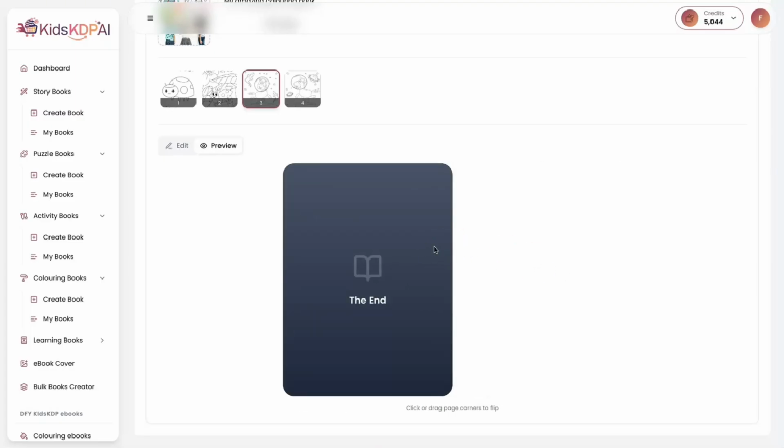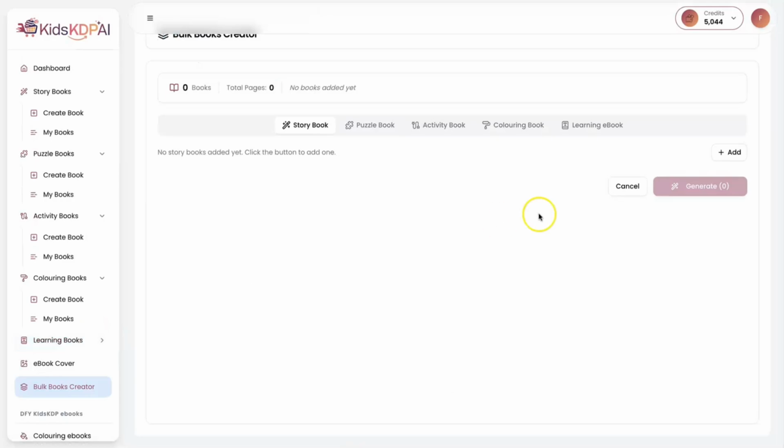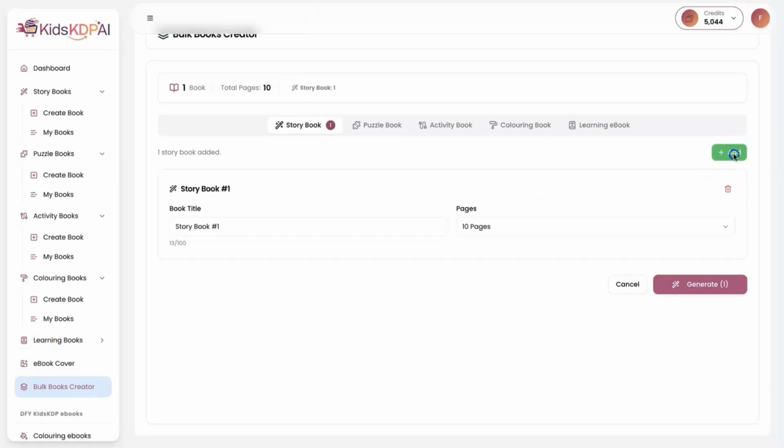Now, I can make it more pages. I can add more things to it. It is as easy as that. Now, here's where it gets super powerful. Inside the left-hand menu, at the bottom here, you'll see something called Bulk Books Creator, and this is where you can make a ton of royalties in one go. Simply click on the Bulk Books Creator and click Add right here.